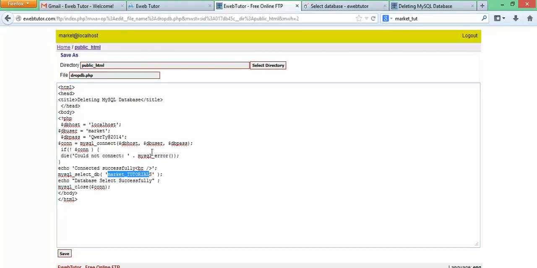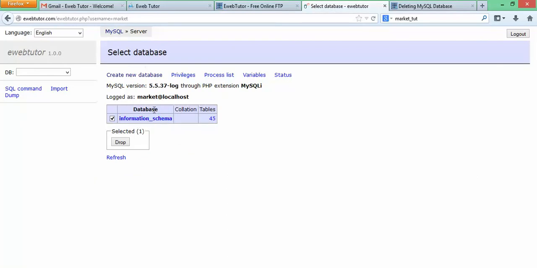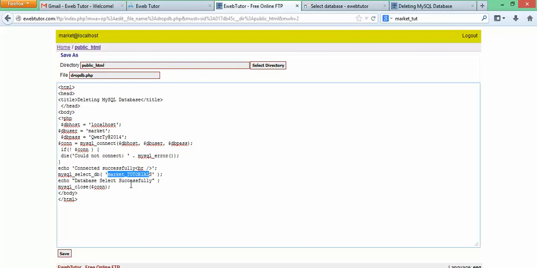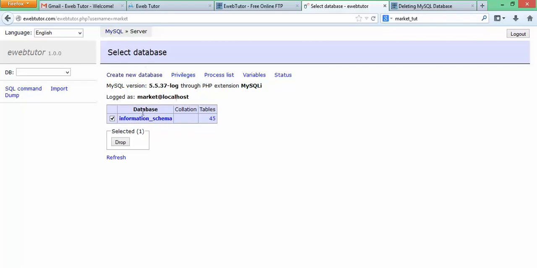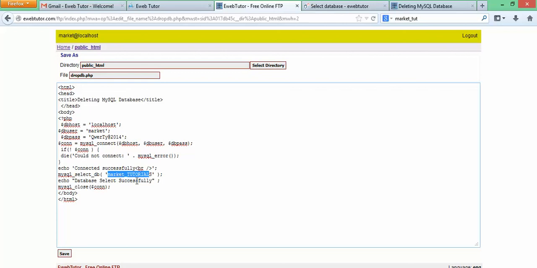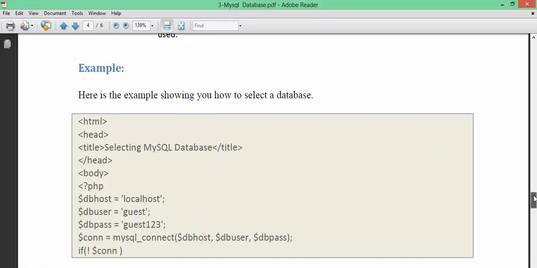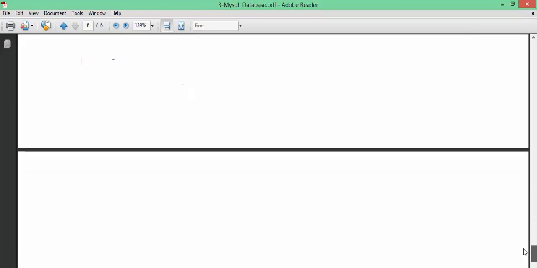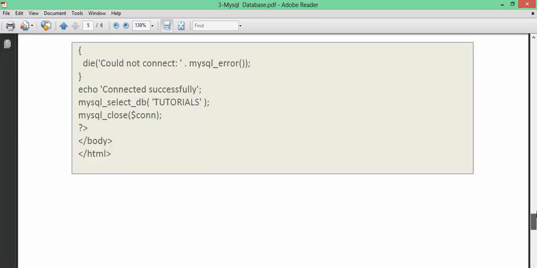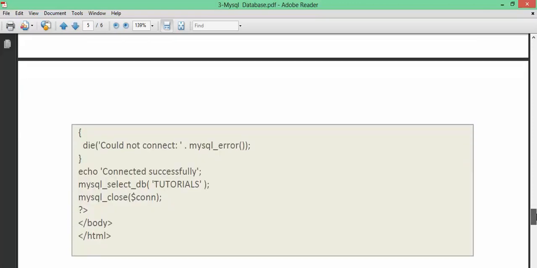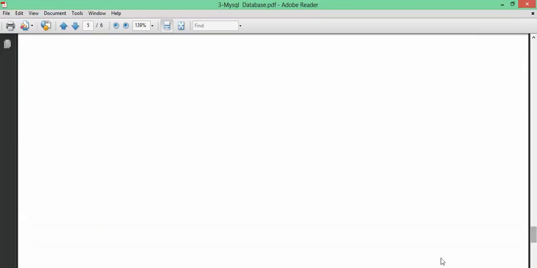But right now, is this database market_tutorial present in my database? You discover that we don't have any market_tutorial present, so definitely this will give me an error. But assuming I have this database already created inside my phpMyAdmin, I'm going to see "database selected successfully". So that's just about the database: the creating, the dropping, and the selecting of a MySQL database. Thank you.